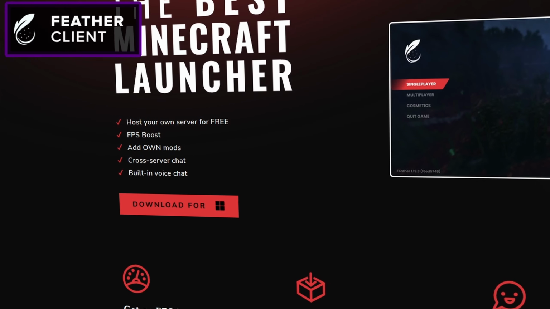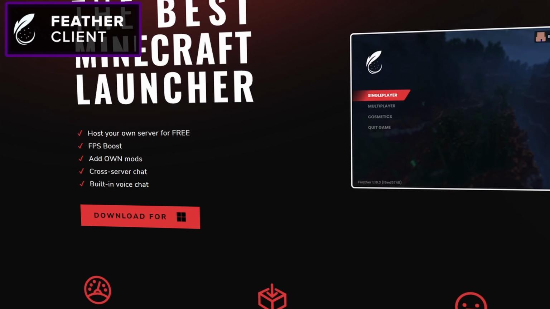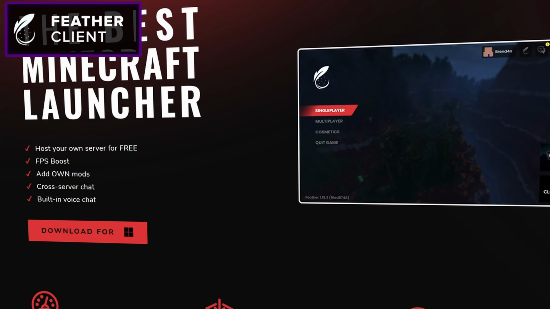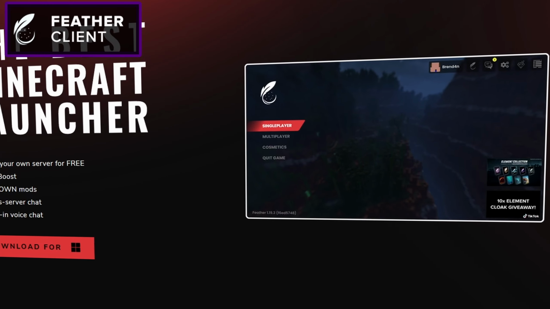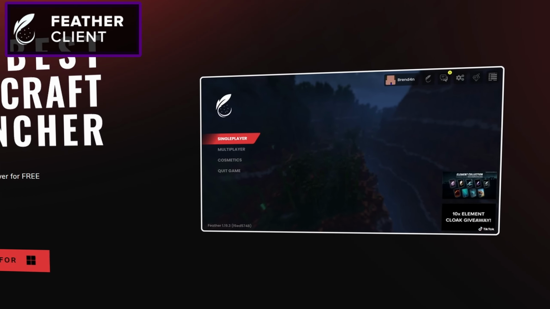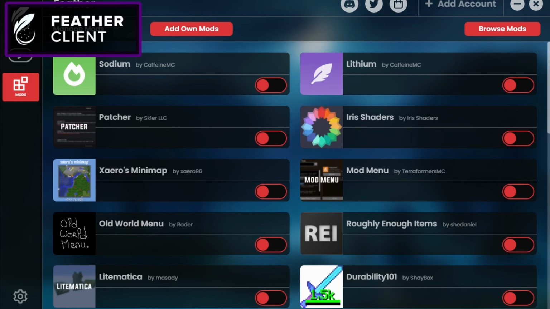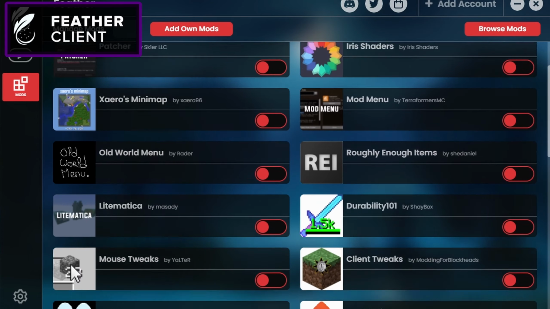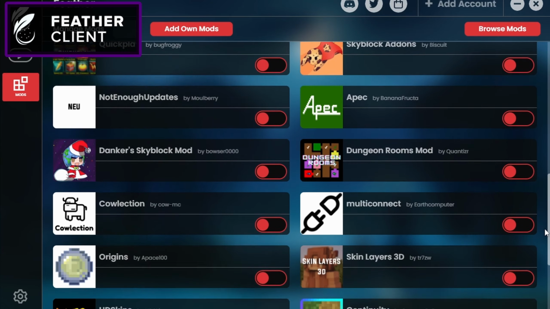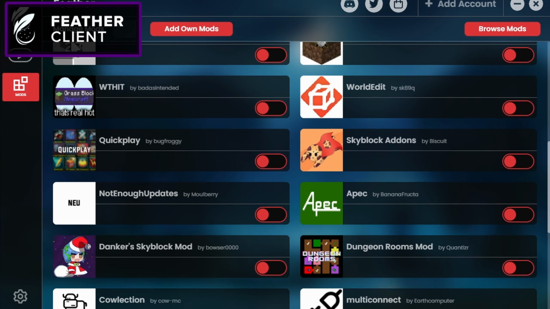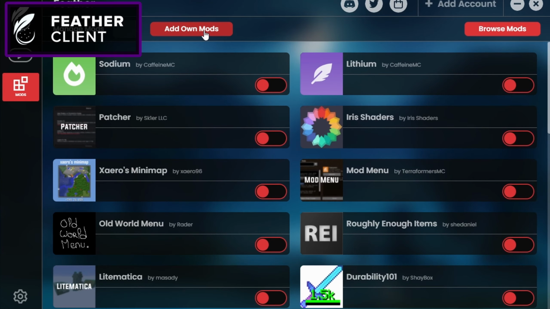viruses. The final client for this video is Feather Client. It's a client for Minecraft that actually has many neat features, such as a cross-server chat and also built-in voice chat. Feather Client also has the most important Skyblock mods built in, available for you to download whenever you want, but you can also add your own mods if you feel like you're missing it, which is one of the best features of this client by far, seeing as both Lunar and Badlion are missing out on that.